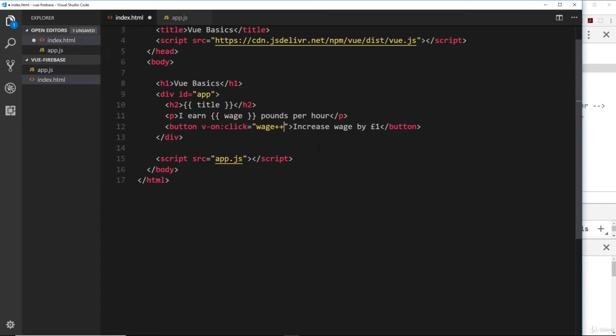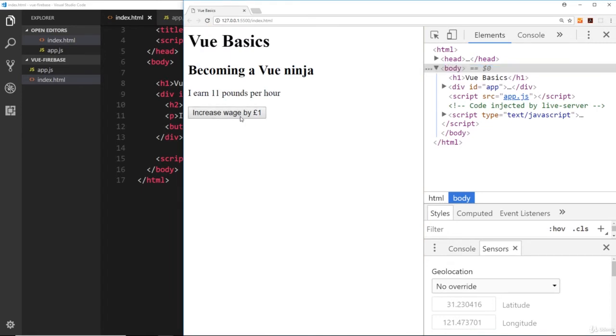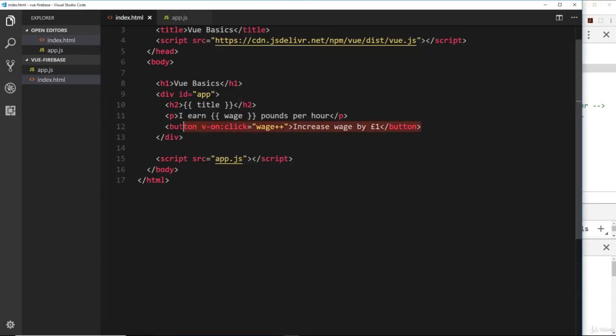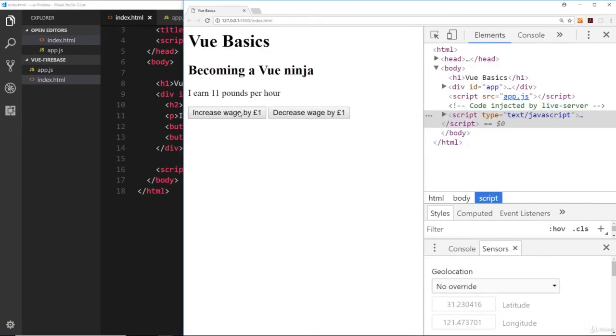So we can save this, and hopefully, fingers crossed, this is going to work. So if I press this button now, we can see the wage going up, and now we're on £20 an hour. If only it was that simple in real life. So now let's do another button with another event. So I'll copy that and paste it down below. This time I'm going to decrease the wage, and we'll change this to decrease as well. Save it, and hopefully this should do the reverse. So increase still works, decrease, that takes £1 away.